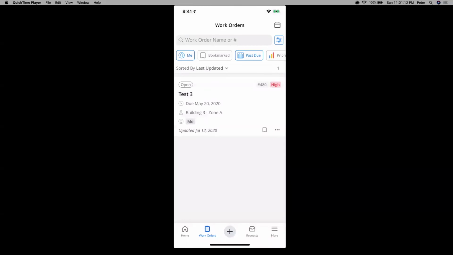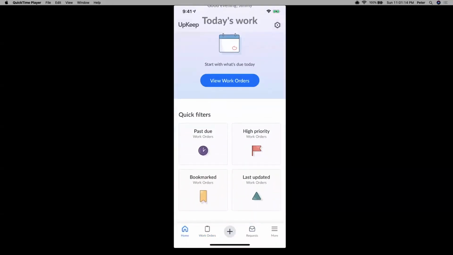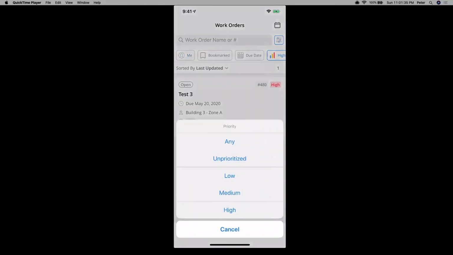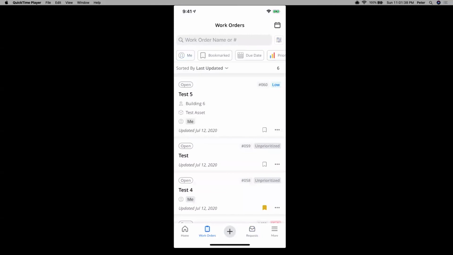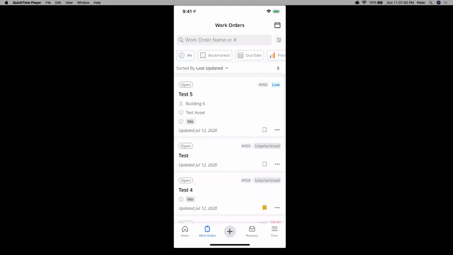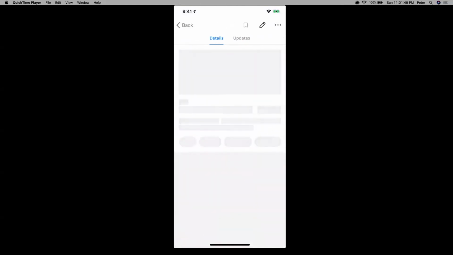Now, a quick thing right here is if you used a quick filter, so let's say I clicked on high priority, and then you wanna go back to seeing all your work orders, all you have to do is remove any of these what are called primary filters that are in these rectangular boxes. The ones that are highlighted in blue, you can just remove. And I'm just gonna press any under priority. That's where I can see all my other work orders. Okay, so I'm gonna click on test 5, the one that we created.